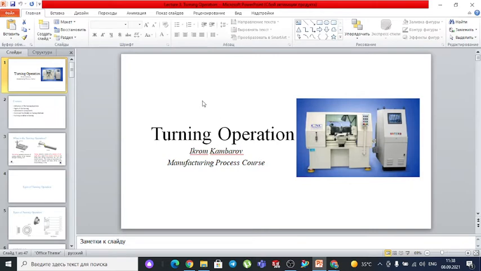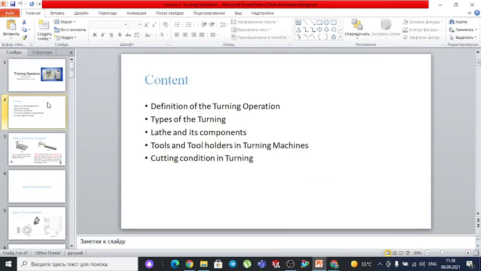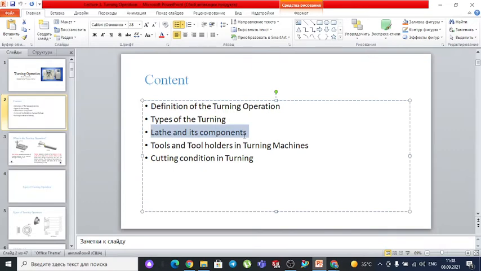Okay. Yesterday we saw the milling operation. It is the first step of the CNC machine. So today we will talk about the turning operation. So this is the content for today. After completing this lecture, you will be able to answer the following questions. You will define what the turning operation is, and we will define the difference between the turning and the milling operation. Also we will talk about the lathe and its components.